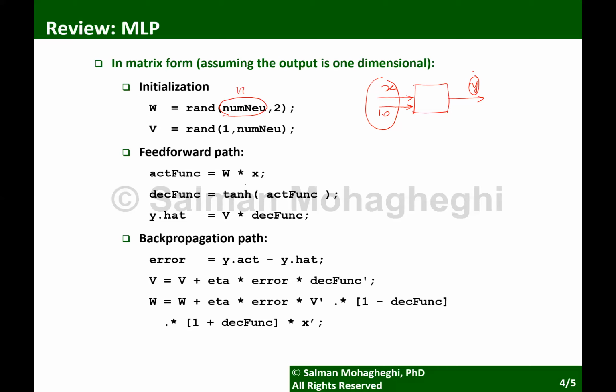We first have to randomize them. So in Matlab, when you use the rand function, essentially it randomly allocates values between 0 and 1, which is what we want. Then we have the feed-forward path.